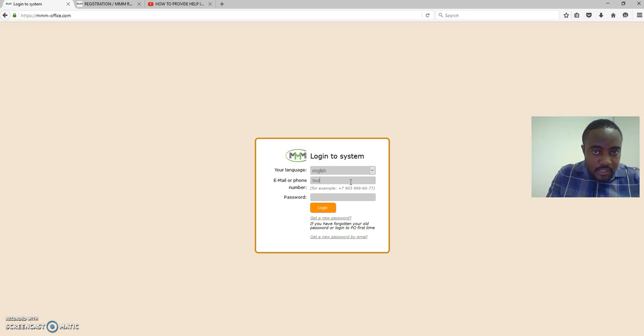So I'm going to enter my email address. I put my password as well, which is very important. Take note, guys, you must look at the uppercase or capital letters in your password. If you were helped to open the account, you can click here to get a new password, and the system will create a new password for you, or likewise here.